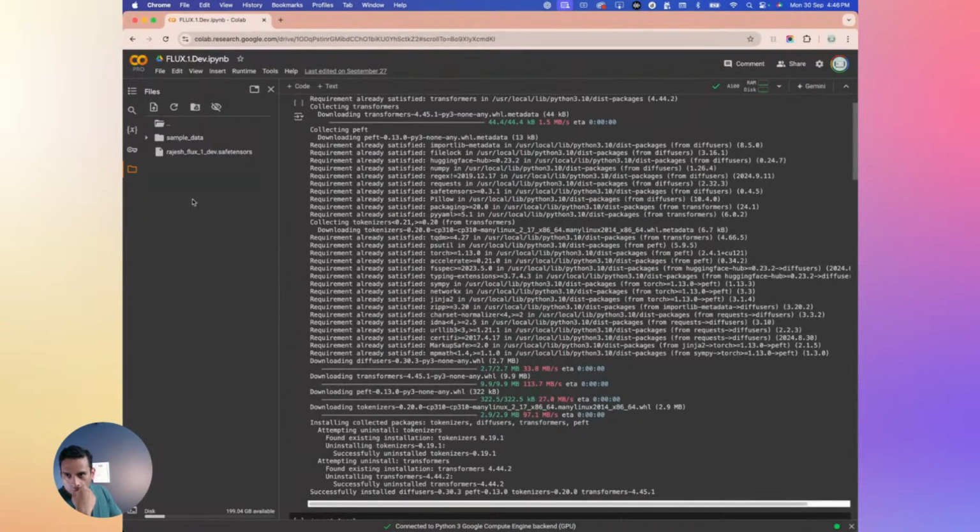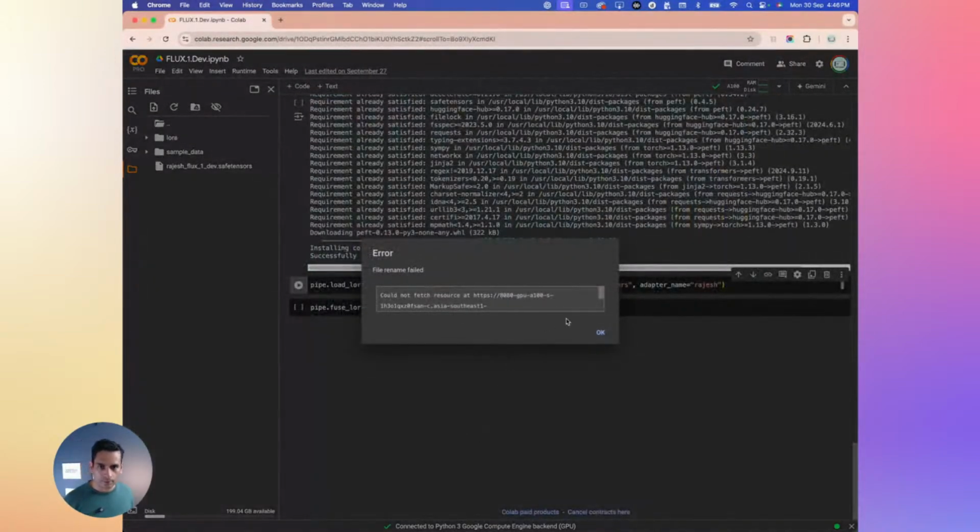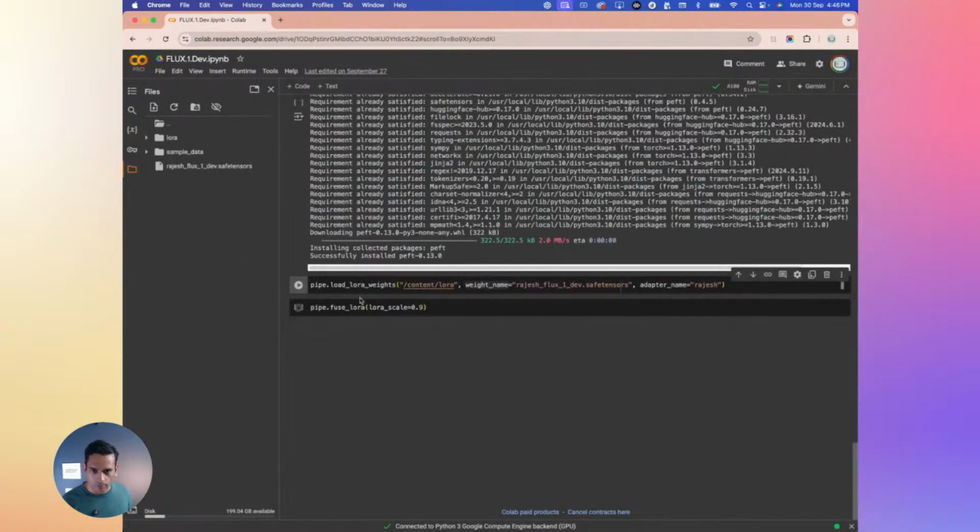We'll create a new folder here for LoRA. This is super weird. I just set the folder name here, rename folder LoRA or whatever. It's not working. Super weird. Could not fetch resource. There is a problem. Seems to me that you're facing it too? No? If not, we'll continue.